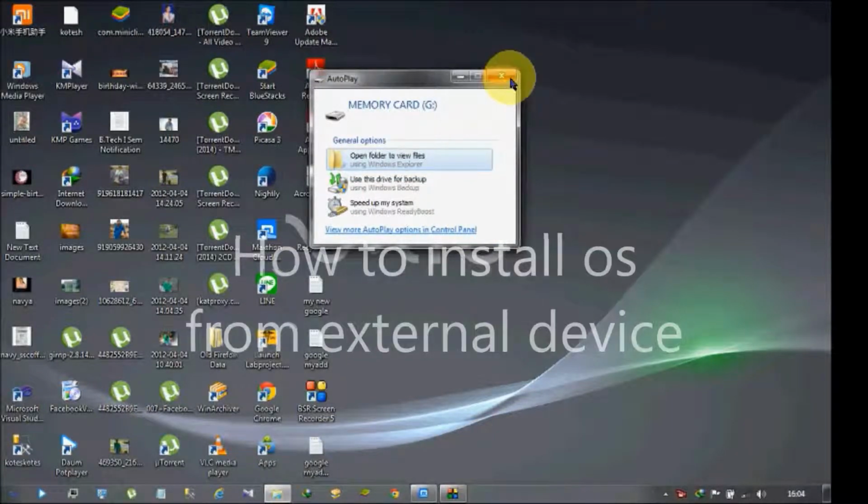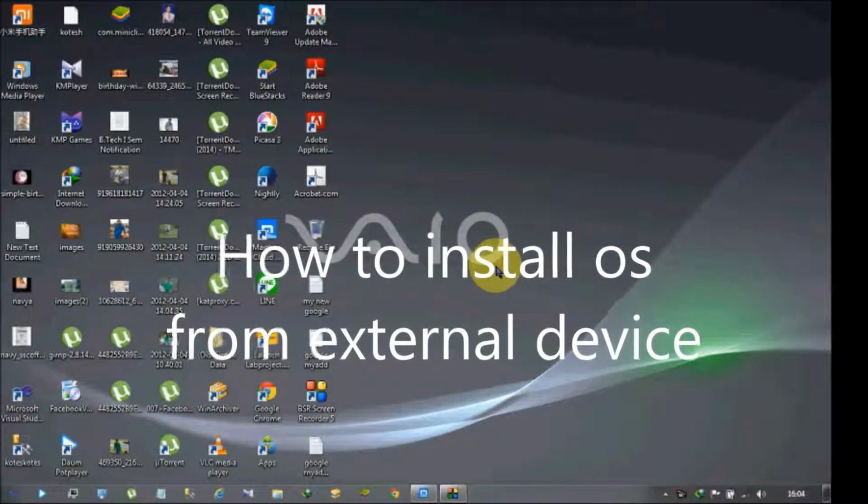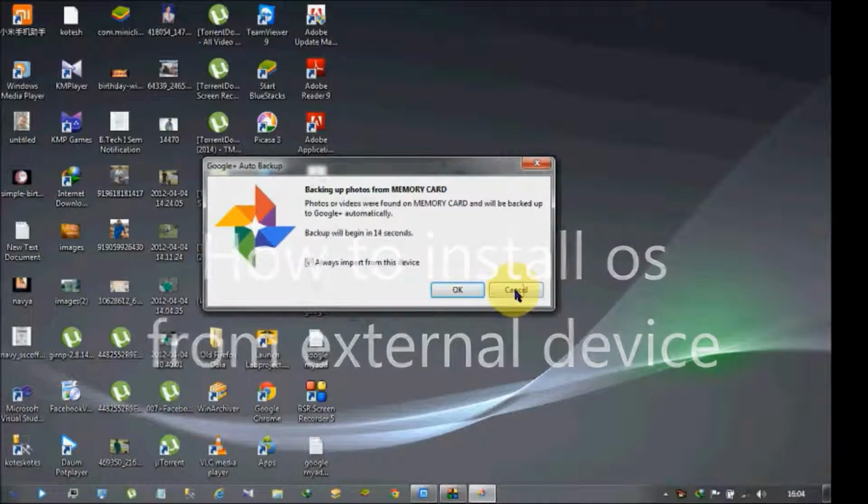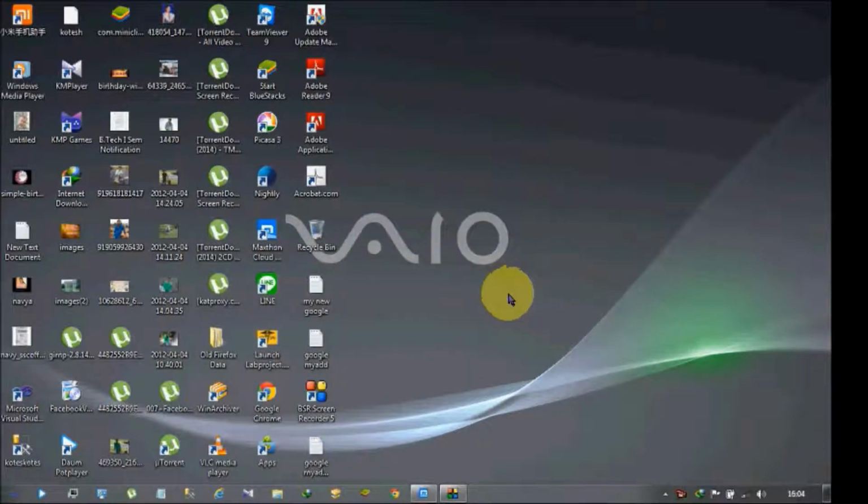Hi friends, today I am going to show you how to install an operating system to an external device. Here, first, to install an operating system through an external disk, you have to insert an external disk into your PC.